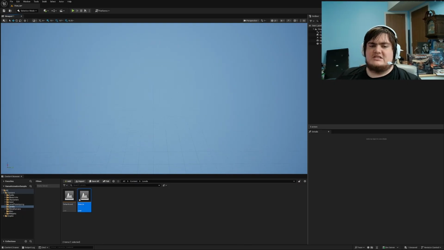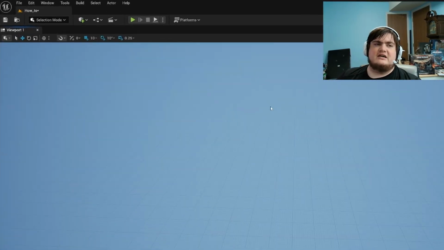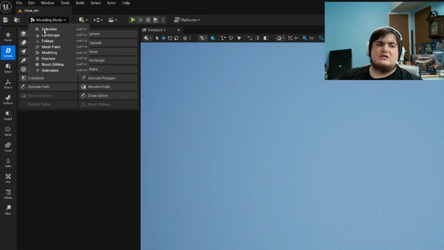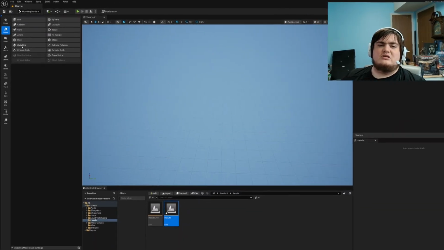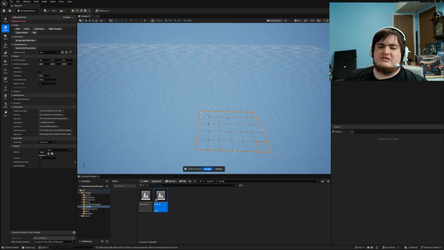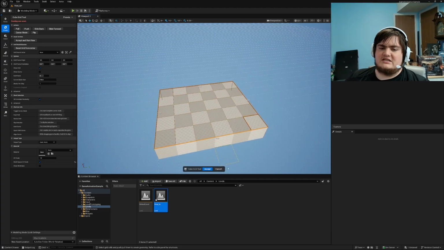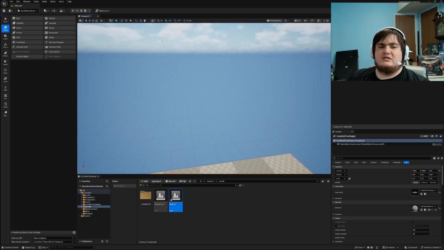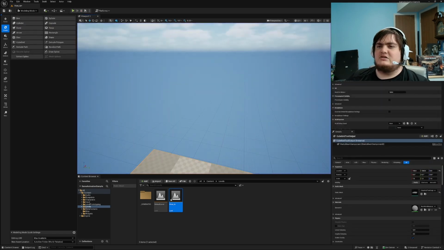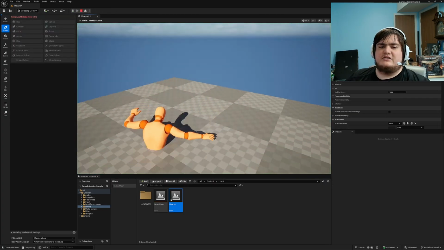One of my favorite ways to do that is if you hold Shift and hit 5, or you click right here and go down to the modeling mode, you'll see this thing called Cube Grid. For fair warning, if you've never done this before, if you drag across and hit E and create, it will run into an issue where if you hit play, you'll fall through it. I have to set the world settings.